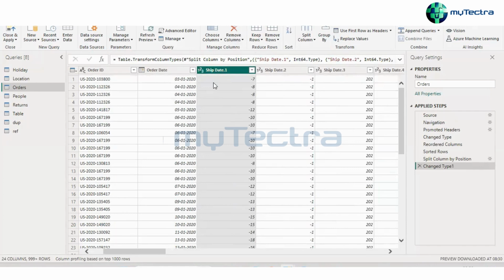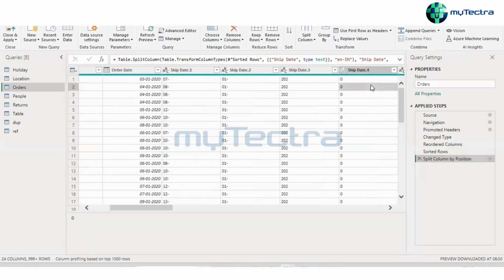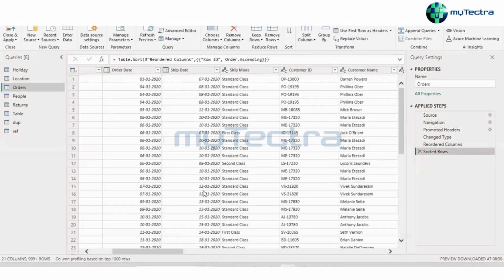In date, sorry. That particular date is split into 4 columns: the first 3 characters, the next 3 characters, the further last 3 characters, and the last one is the pending one, like this. Let's see this here itself.